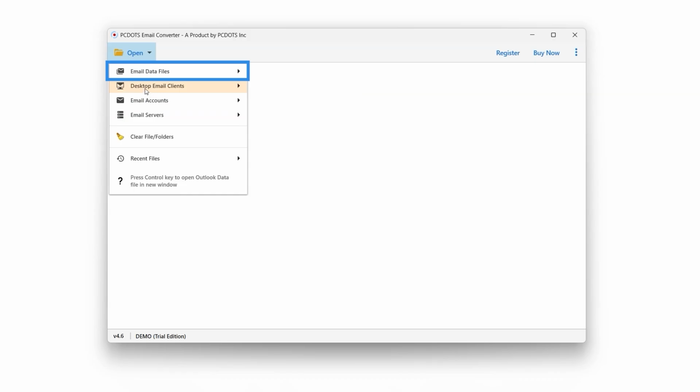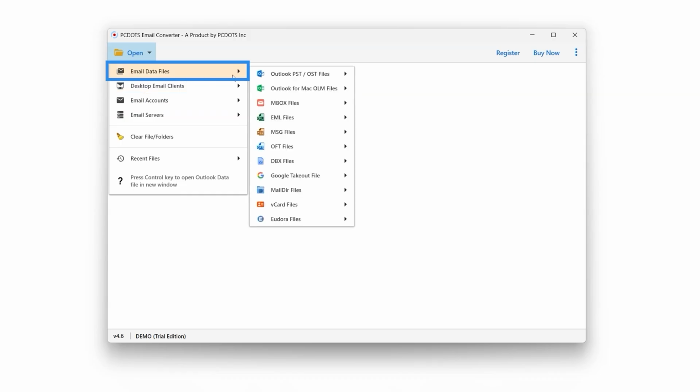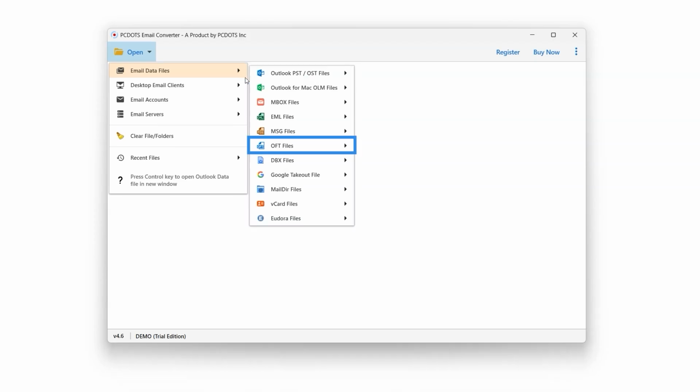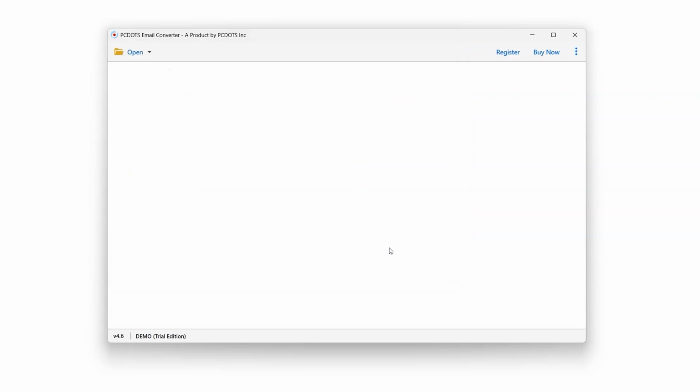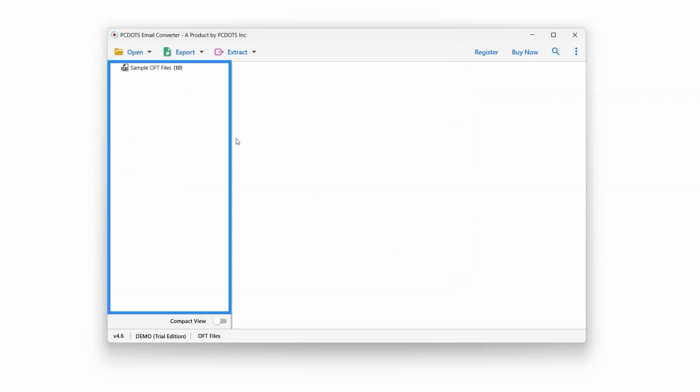Navigate to the email data file, where users can view various file type options, including OST, PST, OLM, EML, MSG, OFT, and others. Click on the OFT option and then select Choose Folder or Choose File option. Choose the folder containing OFT files and then click the Select Folder button. Our tool also allows users to preview data before conversion.